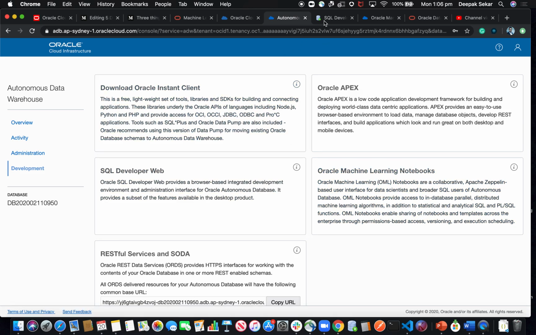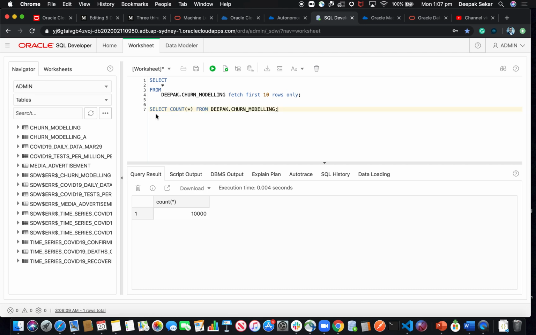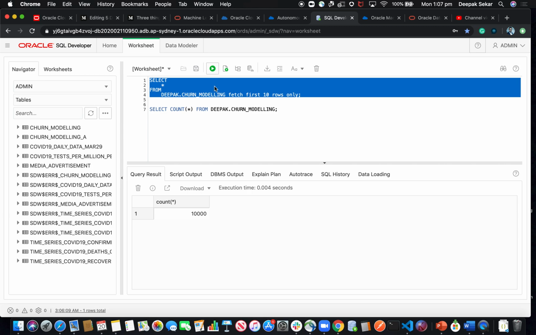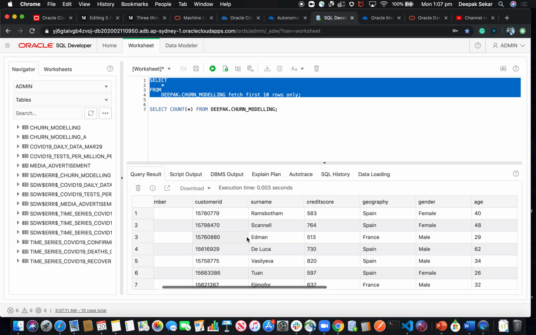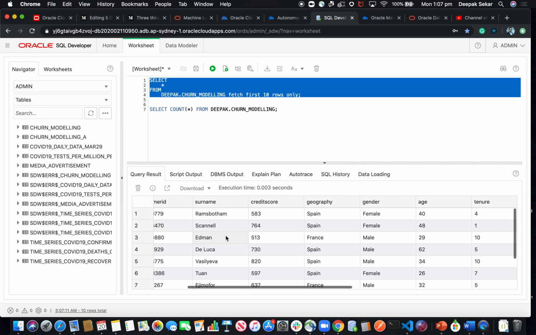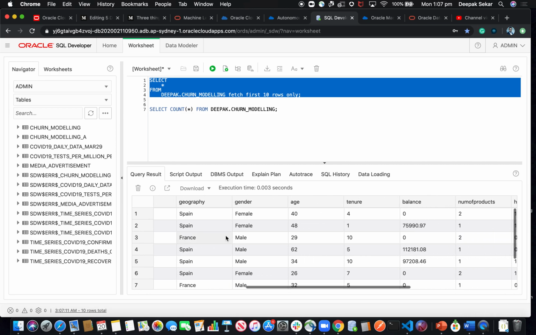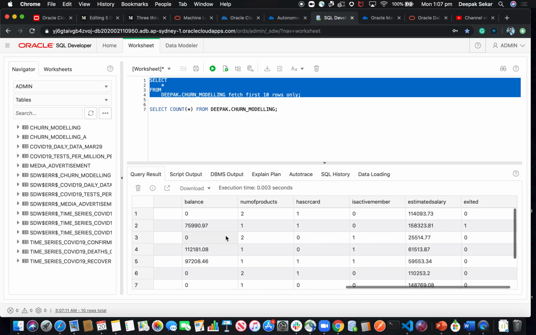So I'm going to use the SQL Developer Web to run a quick query on the database. You can see I'm using the Schema Deepak and a churn modeling table, which has about 10,000 records. And to see how the data is, I'm executing a query here. You can see it's customer data. And it has details about the credit score, geography, gender, age, tenure, balance, number of products the customer has, whether they have a credit card or not, are they active or not, what their salary is, and whether they have churned or whether they're still with the organization.